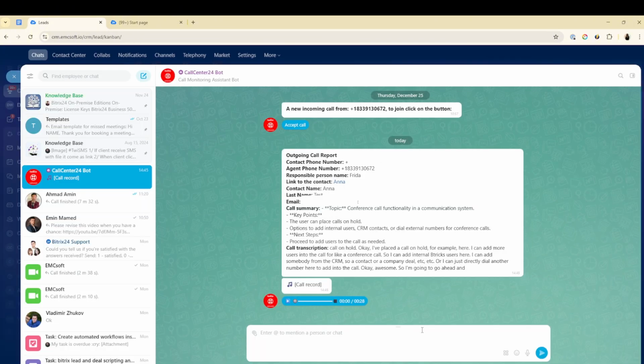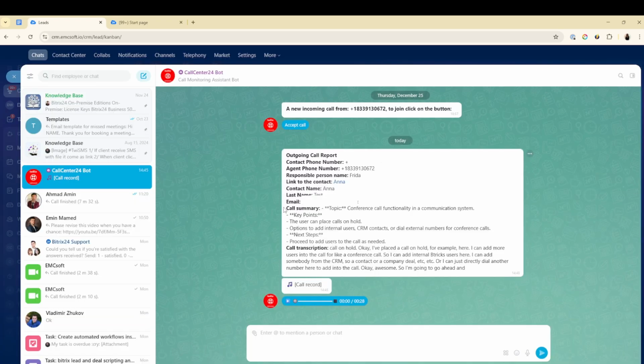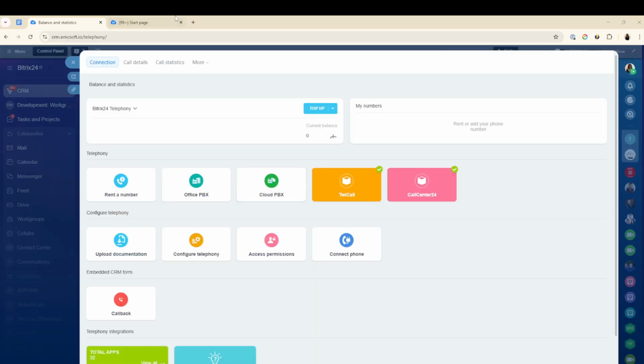So if I click here on my Twilio Call Center 24 bot, I'll be able to see the summary of the call. So the outgoing call report, the phone number that I called, the agent number, the person responsible for the call, the link to the contact. So if I click here, it'll open up the contact again and it'll show me a call summary. So with the main topic and the key points of the call, and also the call transcription and the call recording here as well. So as you can see, Bitrix Telephony can be very easy to use, especially if you have excellent third-party applications like ours for Call Center 24.